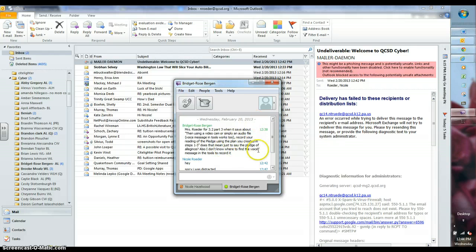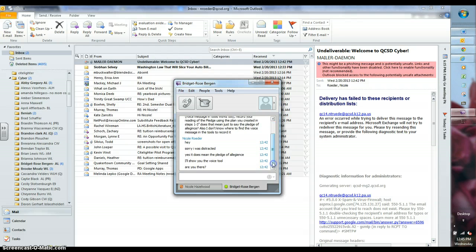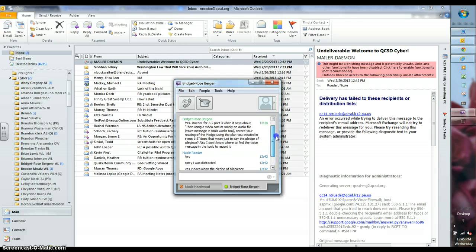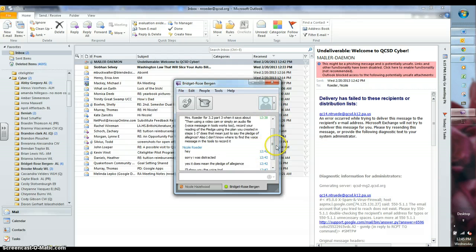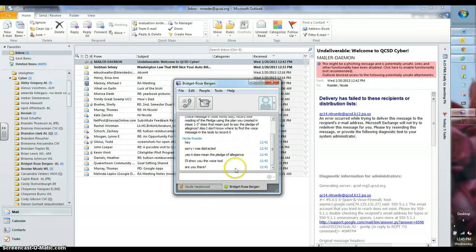Well, I know it does because I wrote the assignment. I've been reviewing them as the week goes on. She doesn't know how to use a voicemail message to record it. I had a delay of about 5 minutes between the time she asked for help and the time I answered her, because it doesn't always bring a new window up, so I have to keep track of this little icon over here. So I said she was distracted. It does mean the Pledge of Allegiance. I'll show you the voice tool.